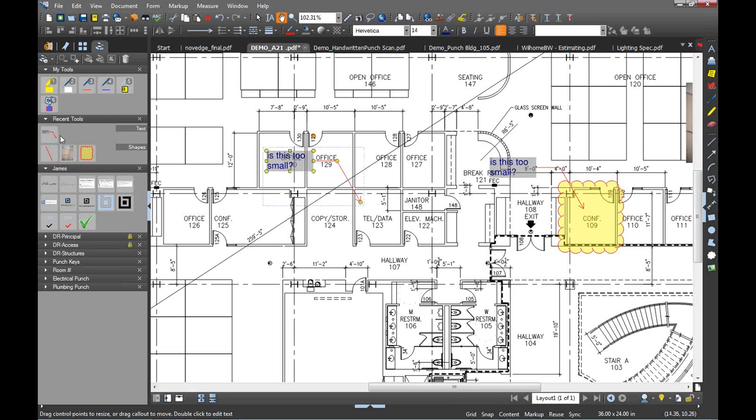Now, I grabbed it out of recent tools, but I could very easily, like the profile, create my own tool chest. I can do so with this little icon up here. I'll manage the tool chest.